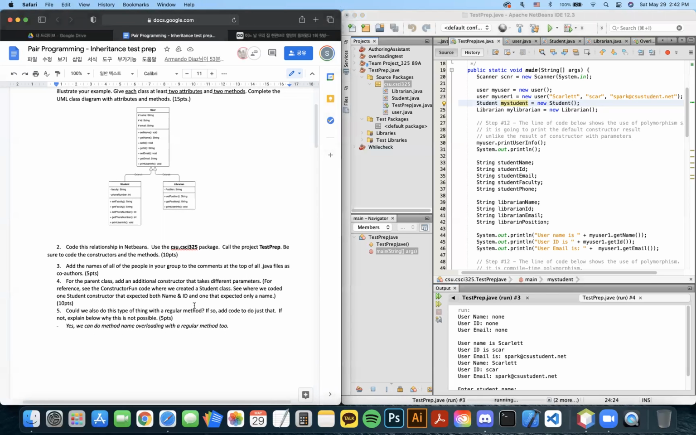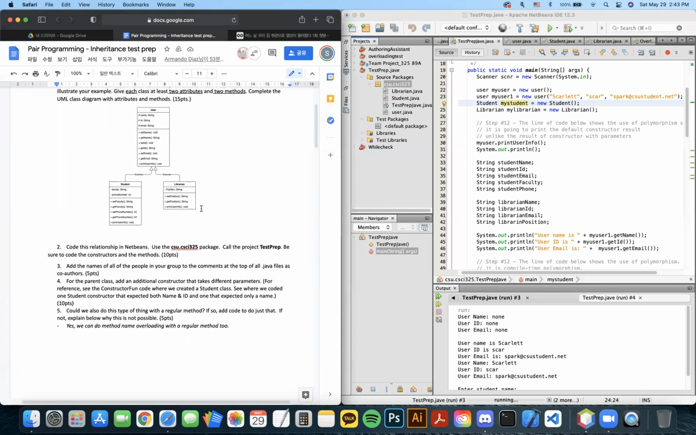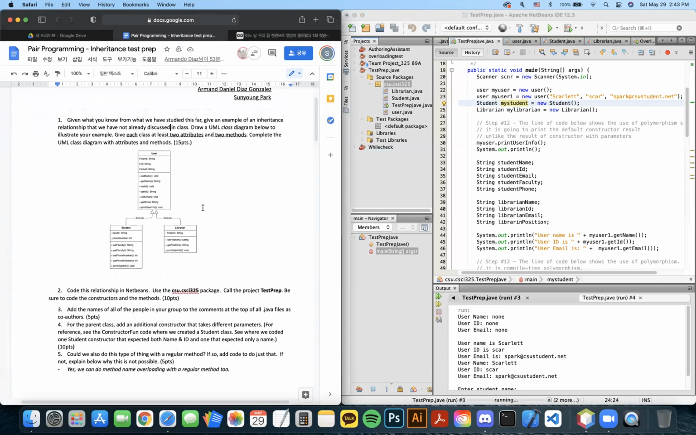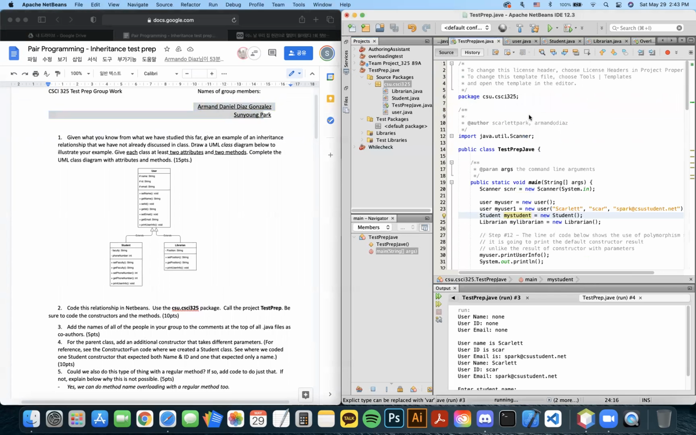If we continue, the third question is asking us to put our names in the project and in the documentation. So this project is made by Scarlett Park and Armando Diaz. We can see our names on the top, and we can also see our names in the code, in case you want to make sure who the authors are.